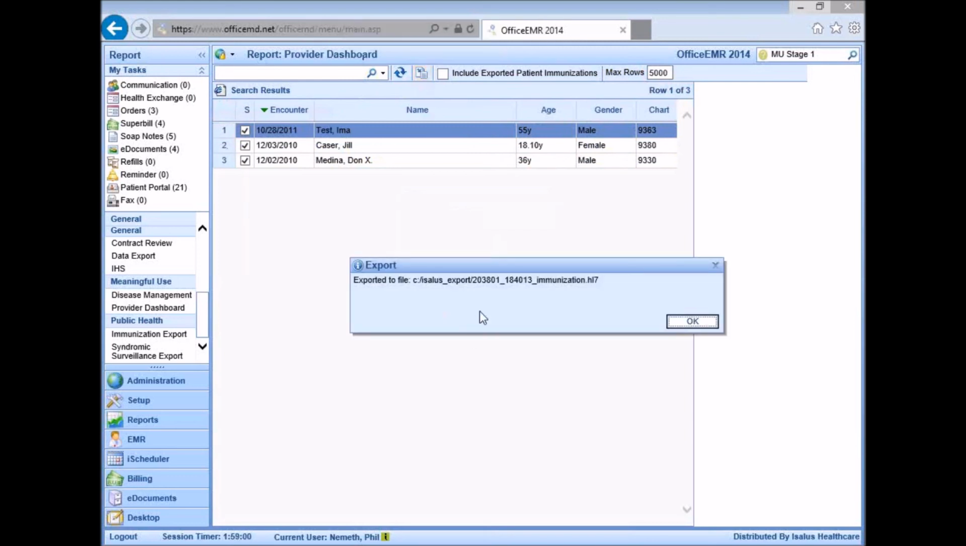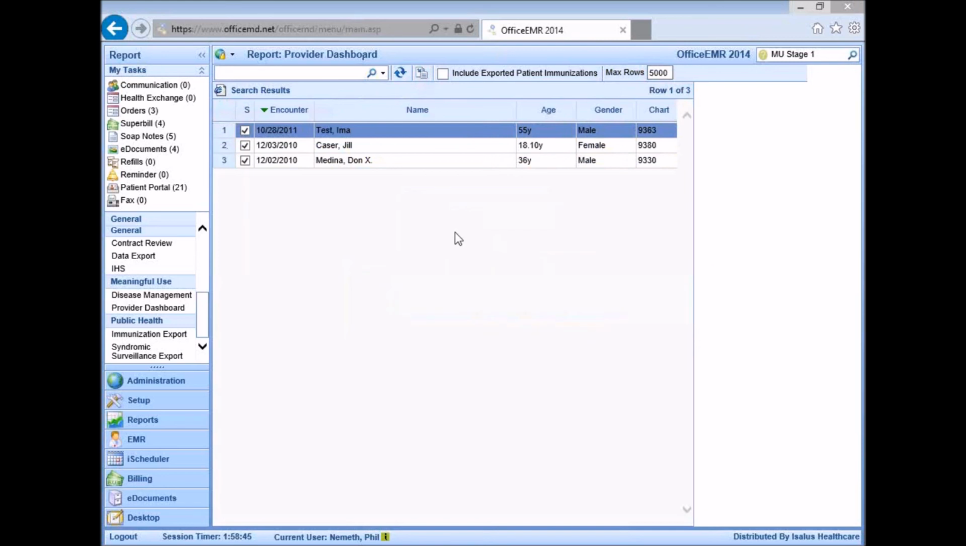Once that file has been exported, our system will let you know where on your computer this file has been located, and it's basically from there your responsibility to get this file uploaded to your state immunization registry. Okay? But once you've exported that file out of our system, that's all you need to do. And then again, from there you need to make sure that file ends up in the appropriate person's hands to get that fully uploaded to your state immunization registry.